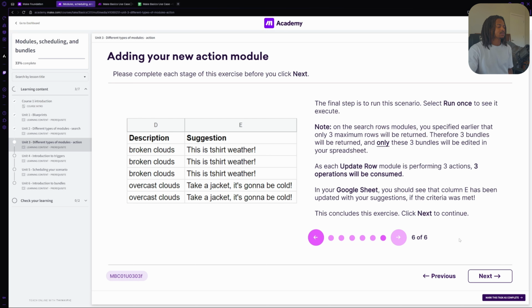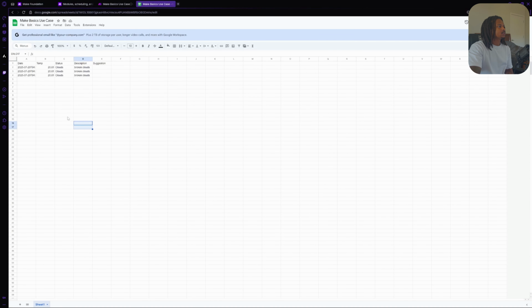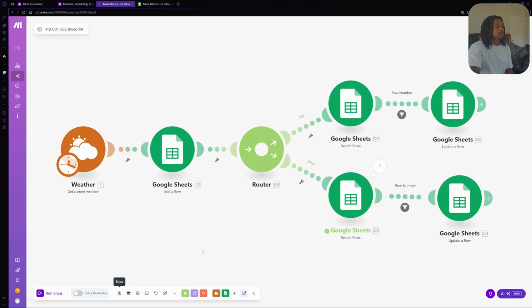Click next to continue. So it actually wants us to run this scenario now. So let's just check our spreadsheet here. We see that there is no extra data here. So now we can run the scenario to see if we actually did it correctly. So I'm gonna click run once.